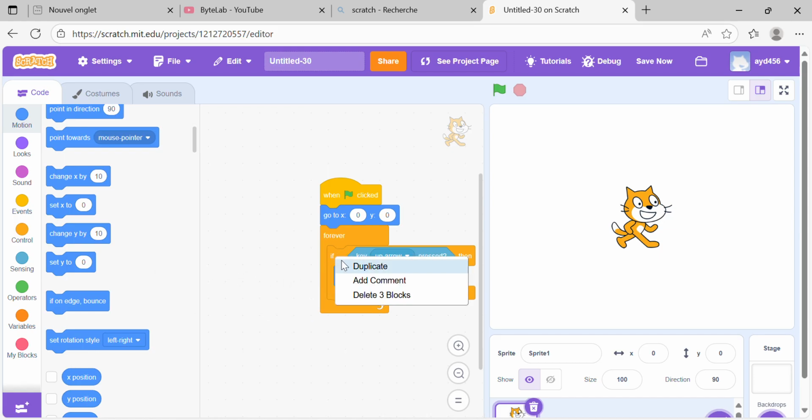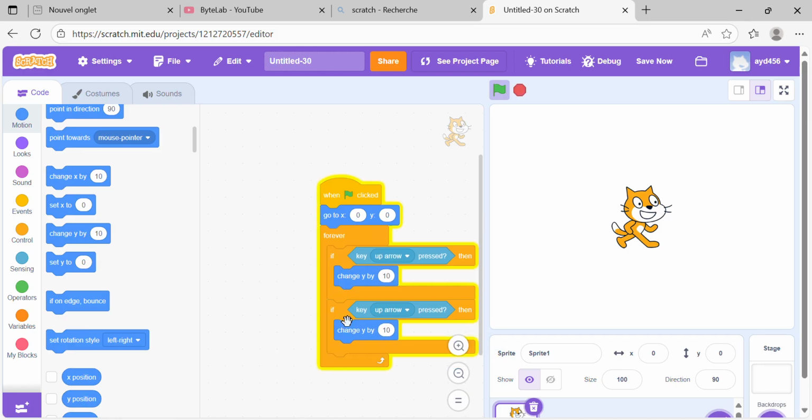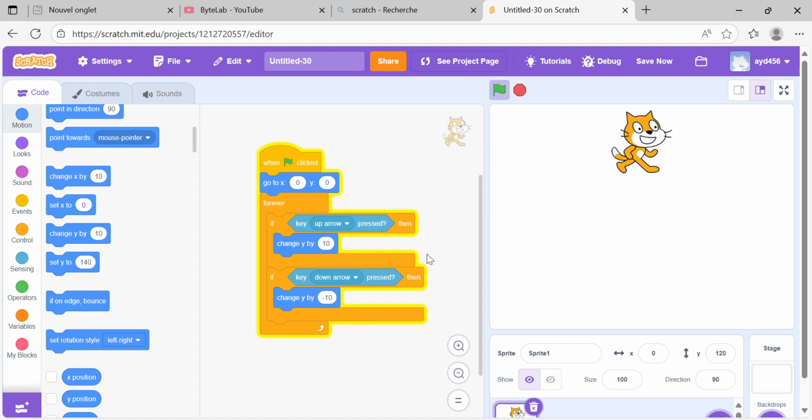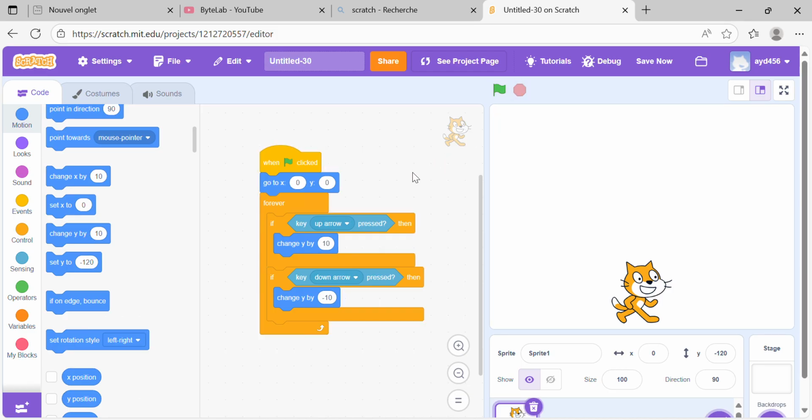And then if you right click that block, you can duplicate it, and then put the down arrow, and then put here -10. So now when I press the up key, the cat goes up and down, up and down. So if you want to stop it, click on that red stop sign.